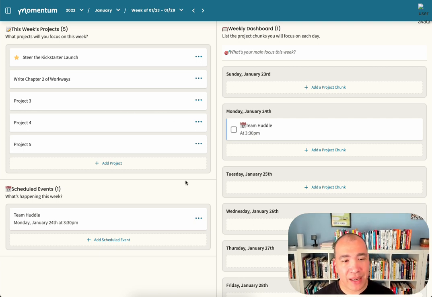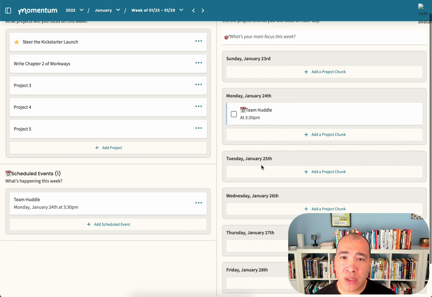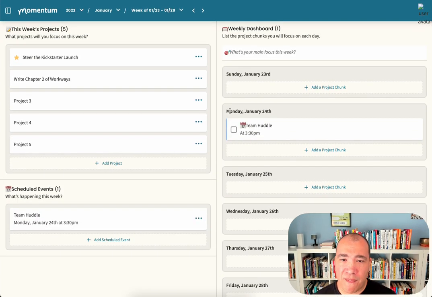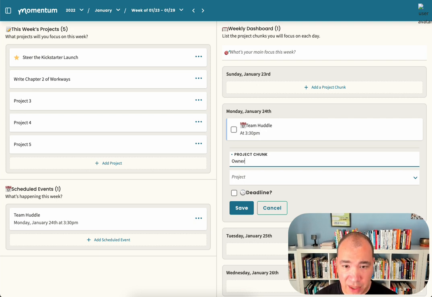But again, we're talking about the alpha here. So scheduled events, we have that over here, and you might wonder, why do we put this over here? Well, there are a few things that happen. As I started adding in scheduled events, and in the future we'll be able to import some of those events, it will start to populate these days so that you already know what you're going into. So I know my team huddle's at 3:30. I know I have an owner's meeting.